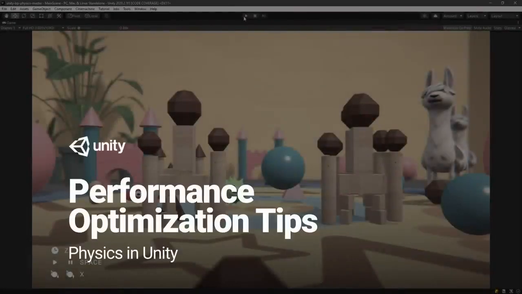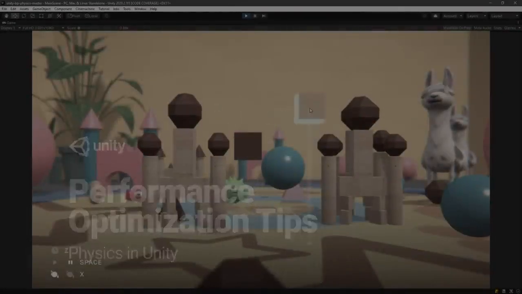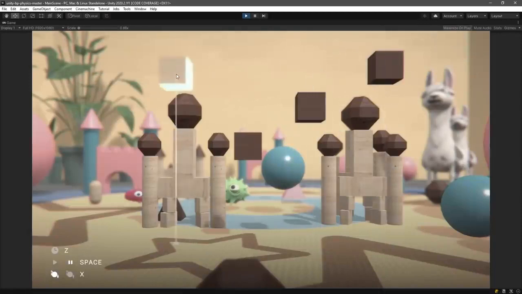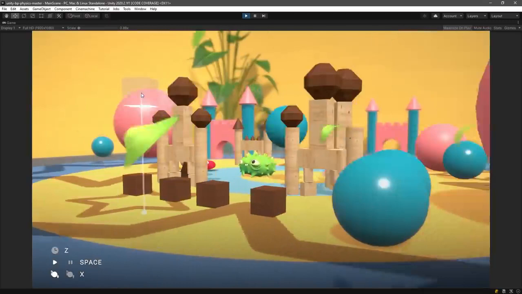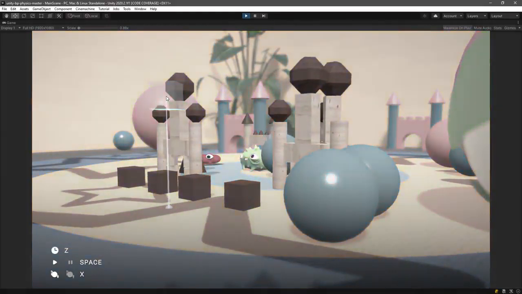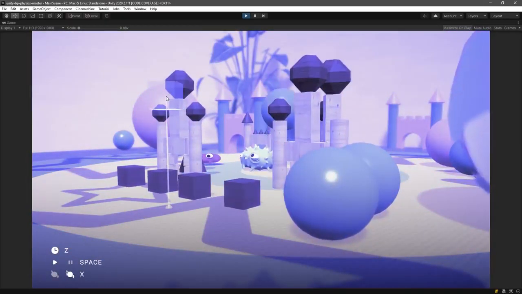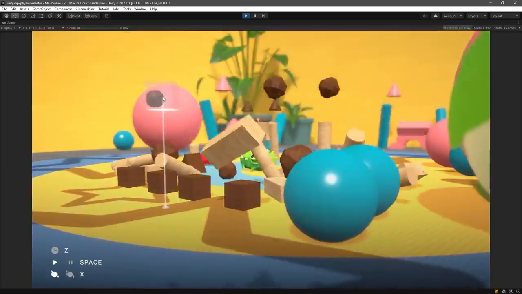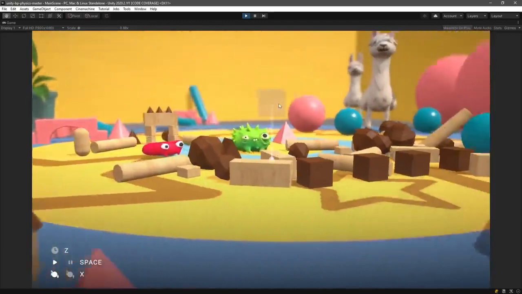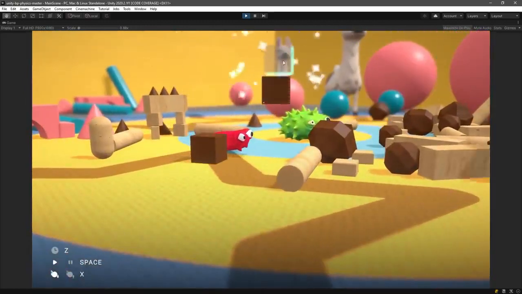Performance optimization tips. Physics in Unity. Physics is an integral part of many games. As game developers, we often use physics to model reality or check when things collide. When you start thinking about the code structure of your project and planning your design, learning how physics simulation affects performance will help you avoid running into issues later on in your production.